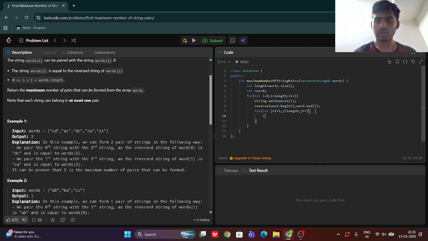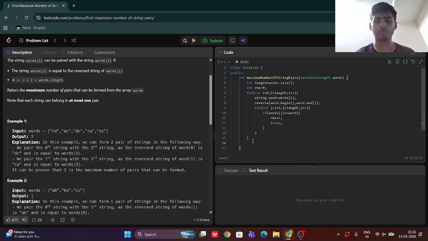Now we compare whether this word is equal to the reverse word or not. If it is, then we increment the resultant variable and break this loop, because once we find a string that could make a pair with it, we do not need the rest of the strings in front of it. So we just break the for loop to stop it. Once the loop ends, we return the resultant variable, which now stores the number of pairs in this array.